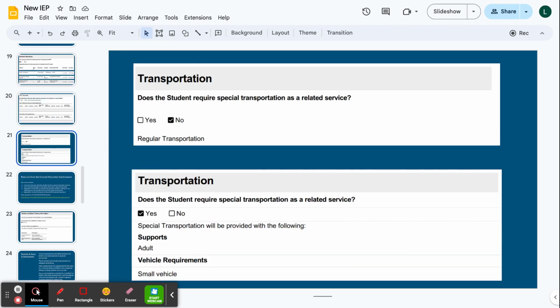The transportation section is a place where team members can document any additional information or requirements for transportation that are needed. So, for example, if a student requires a small vehicle like a van, or if they require special equipment for the van, or even adult support.